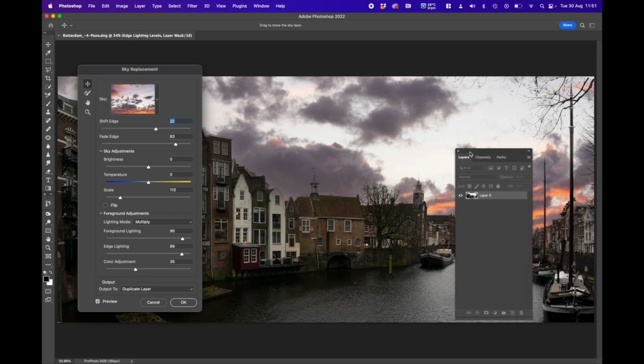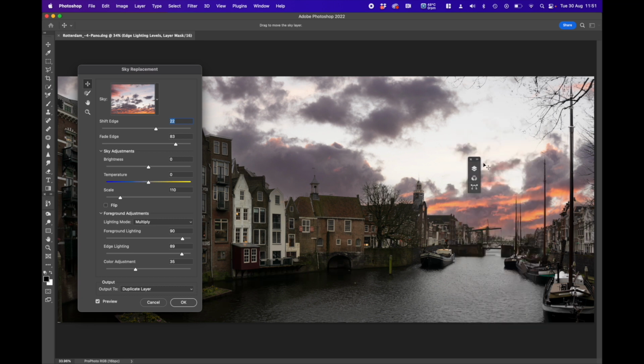Let's have a look where that sits at the moment. I can just drop that into a little box for the moment, and we'll come back to that in a minute. So that's looking pretty good. Can make the sky a little bit darker.